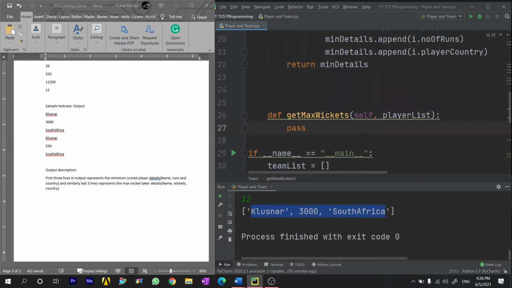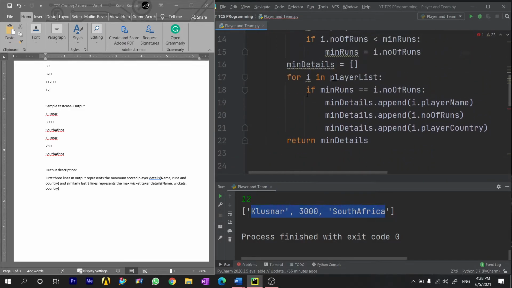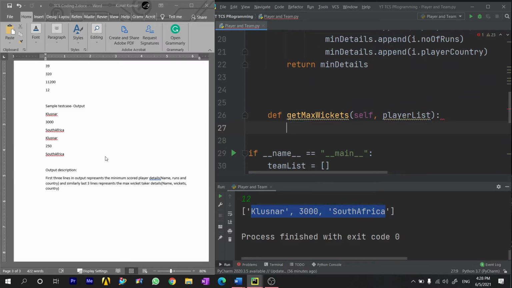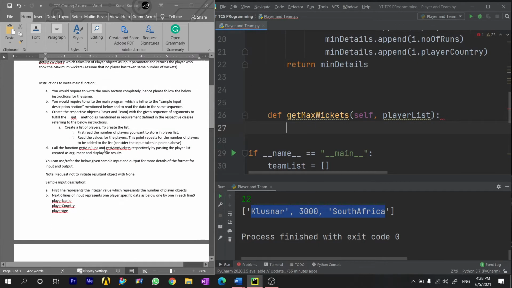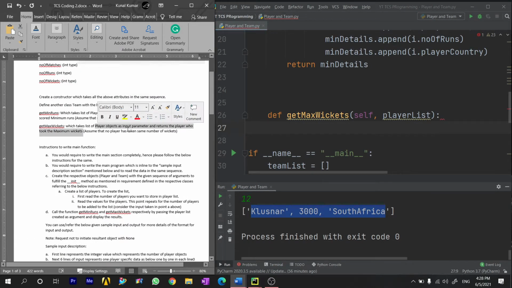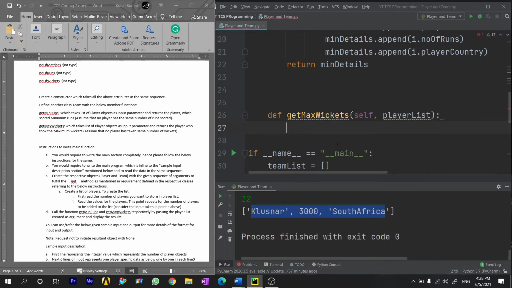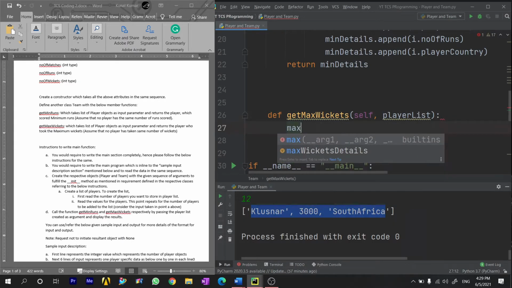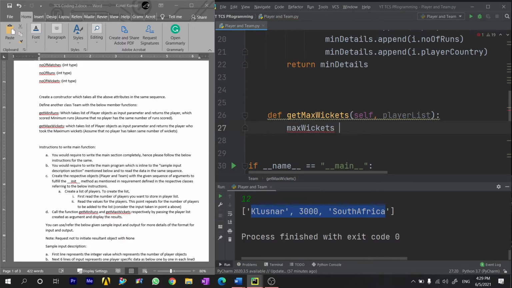Now let's move on to get max wickets. This is similar to min runs. The only difference is we need to find the player who has taken the maximum wickets. It takes a list of player objects as input parameter and returns the player who took the maximum wickets. Again, assuming that no player has taken the same number of wickets. Okay, so let's get started. First, we will initialize max wickets as -1.